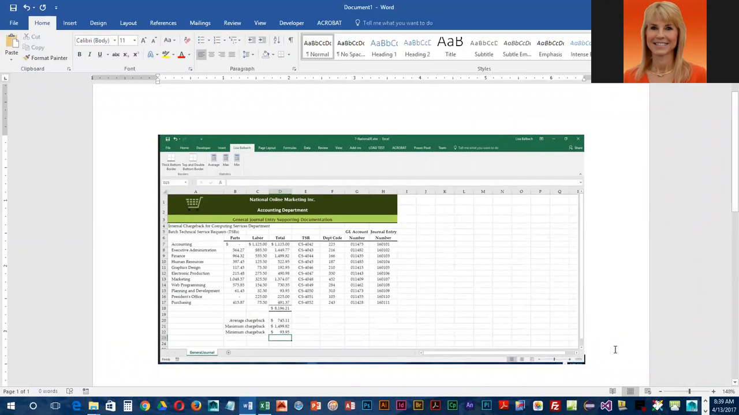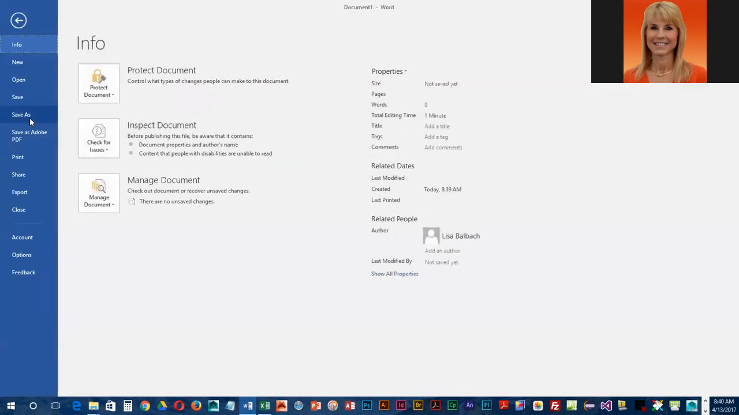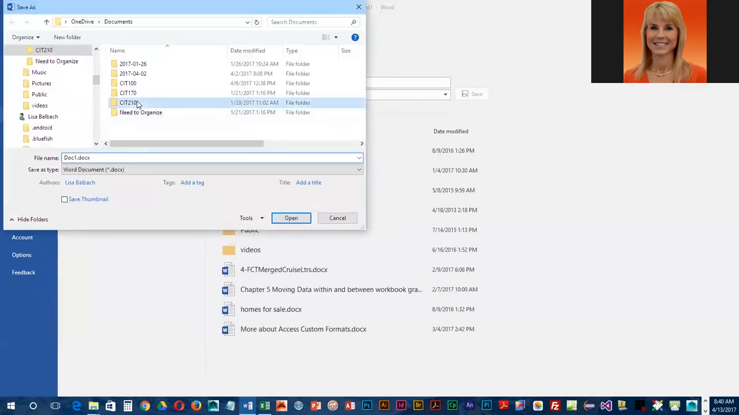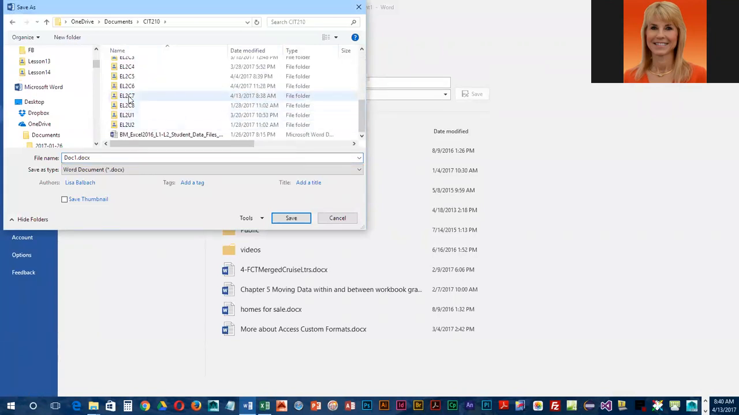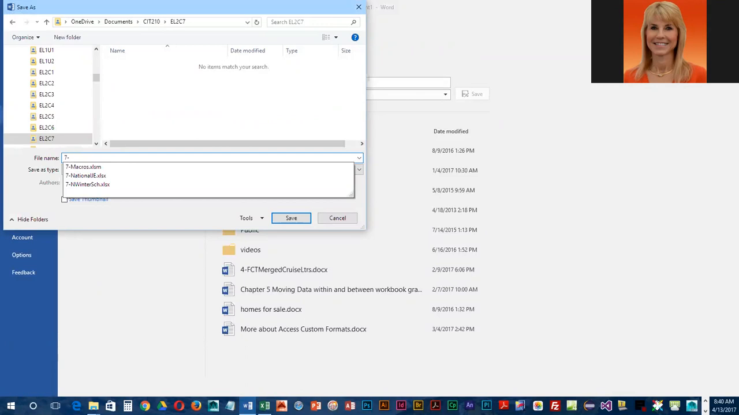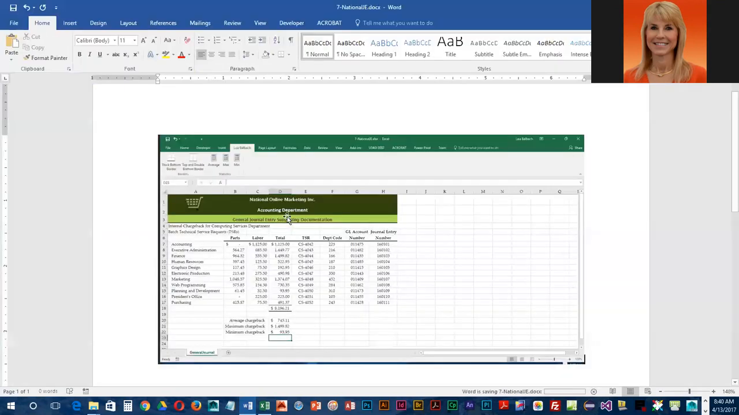Okay, and then after you get the paste, they wanted you to put your name in, but that's really not necessary because you're not going to be printing this. Okay, you're going to be turning it in. So we are going to save this. And we are going to be putting this in our Excel Level 2, Chapter 7 folder. And we are going to call this 7-National JE. Okay, and yours should look like this.